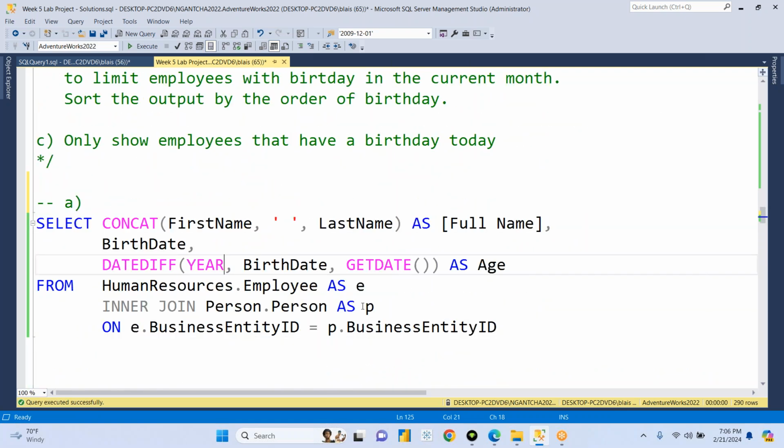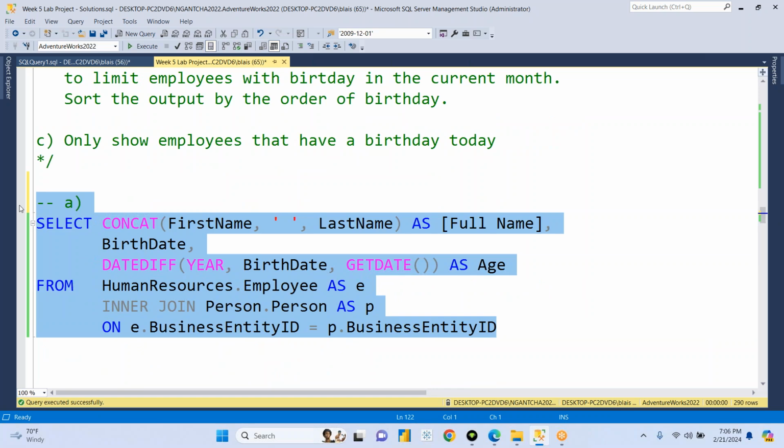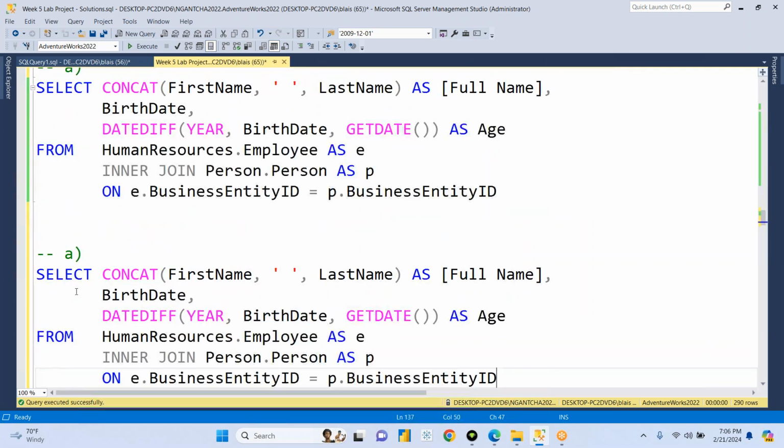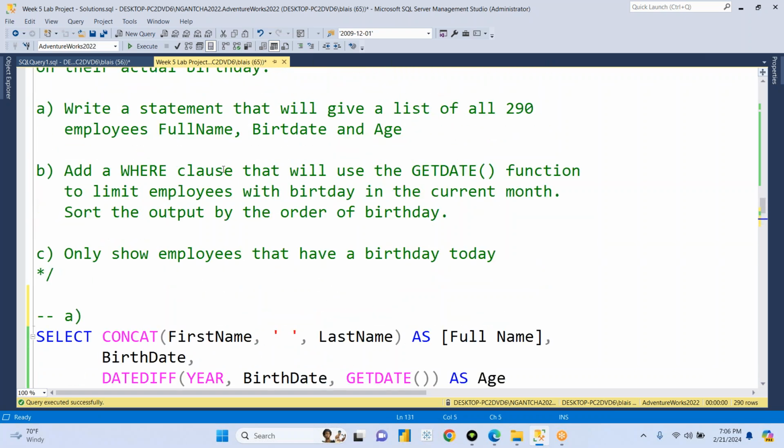So we're still going to need this query for B. All right, so I'm just going to copy that stuff with date right here, change this to B, and then there's something we're going to add: a where clause. Yes, that's a condition that will use the get date function to limit employees with birthday in the current month. How will you code this? The birth date should be in the current month. In the current month.